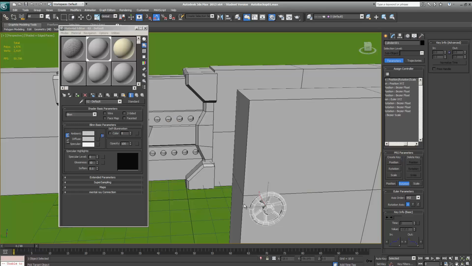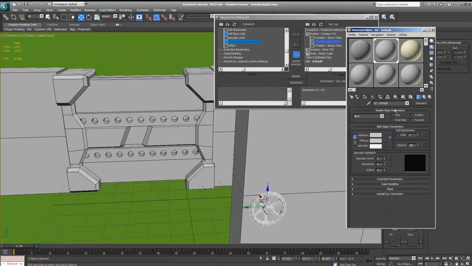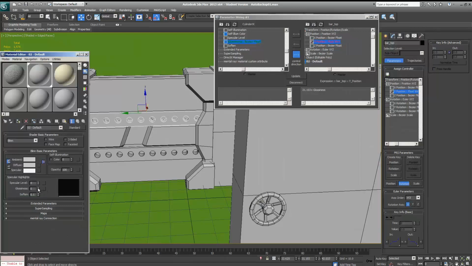So we can link glossiness, which can be ranged from 0 to 100, to the similar parameter type of the bar, for example the transform, position and Y position. Glossiness plus the starting out point. Glossiness at the moment is 10, so let's bring it down to 0. Click on this arrow, connect, and your bar will be now connected to glossiness. If we increase the glossiness, the bar will move to the left, but it can't go negatively along the Y-axis because glossiness cannot be less than 0.